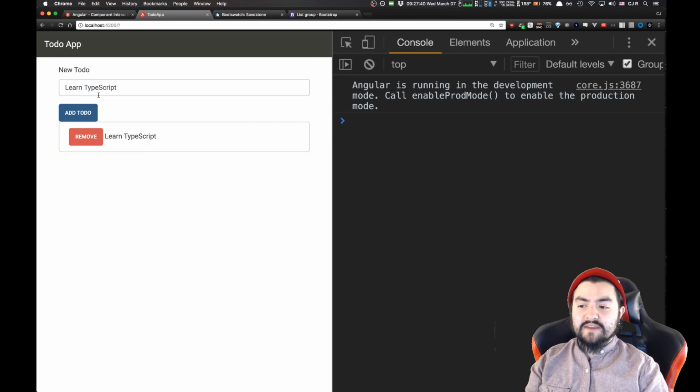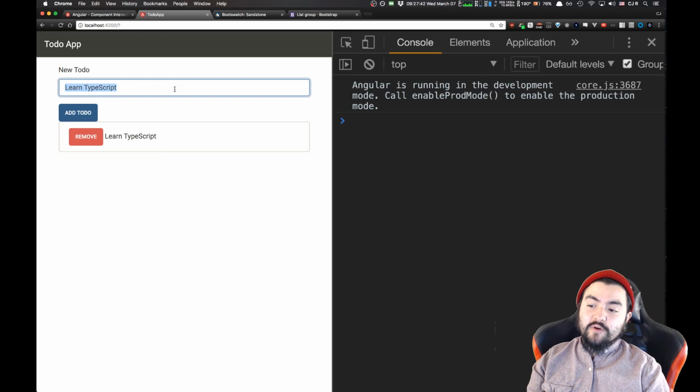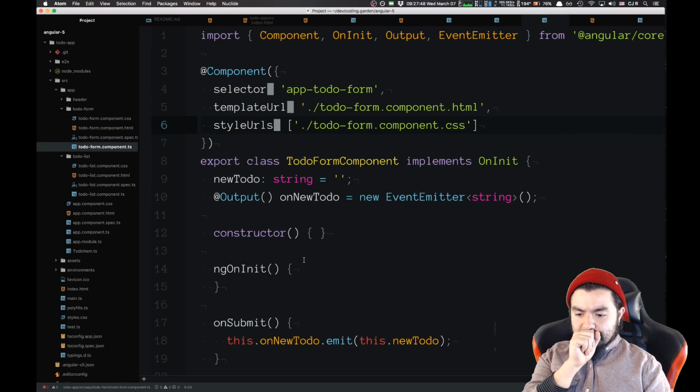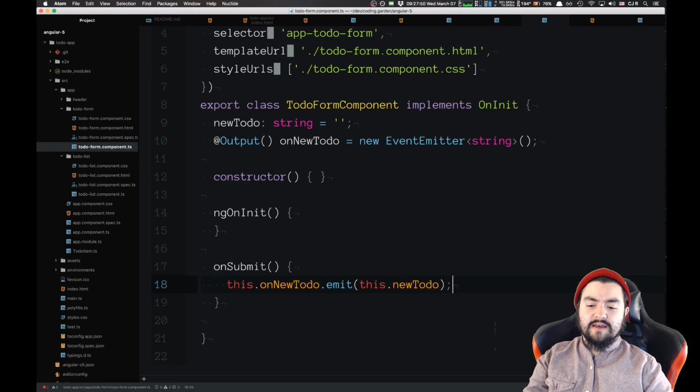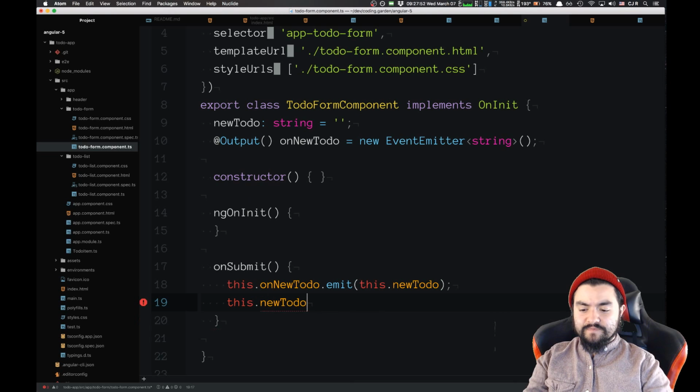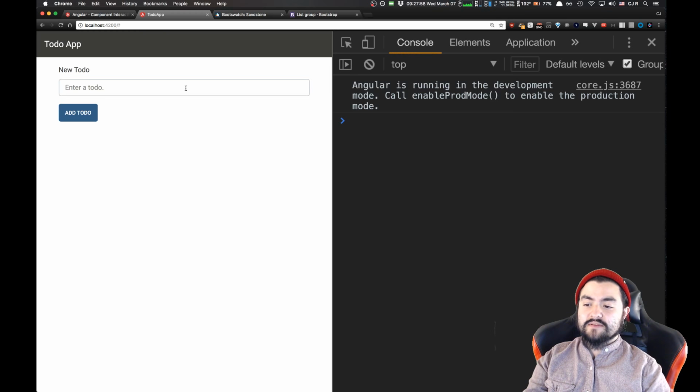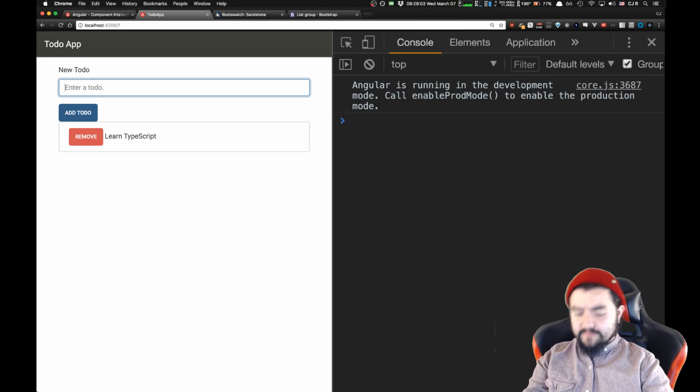Also, while I'm thinking about it, the form should clear out whenever we submit, and that's easy enough. If we go back to the form, in the submit event, we can just say this.newToDo equals the empty string. Now automatically, when the form is submitted, it will blank out the input. So I can say learn TypeScript, empty. Learn Angular 5.